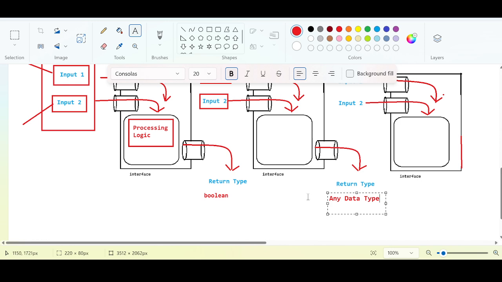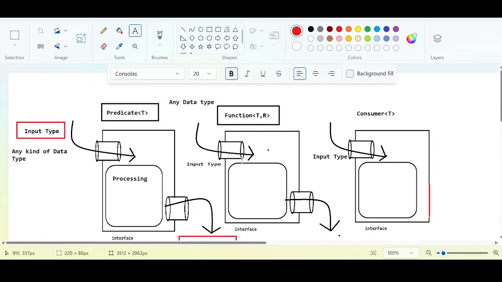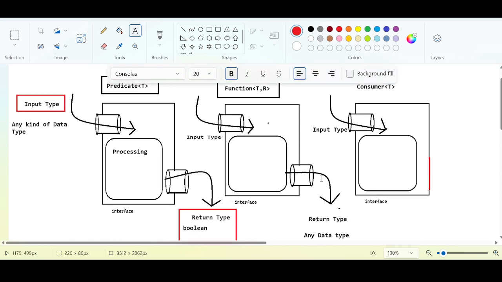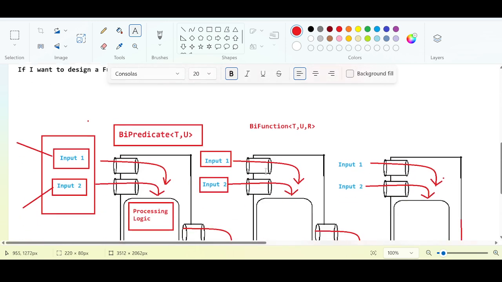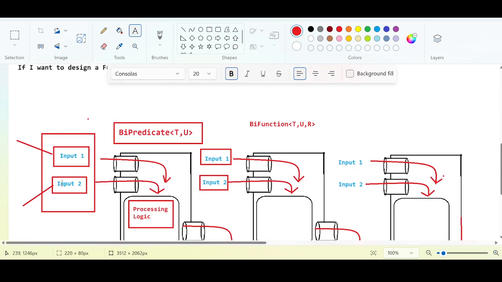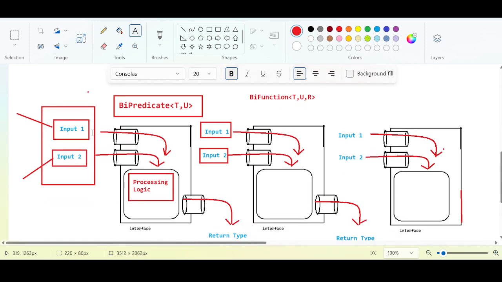Okay? Everything is going to be the same except for this. When you say Function, it is one input and one return type. But when you say BiFunction, it is two inputs; BiPredicate, two inputs. Apart from this, everything is going to remain the same, even the static methods, default methods, and abstract methods. Every part is going to be the same.